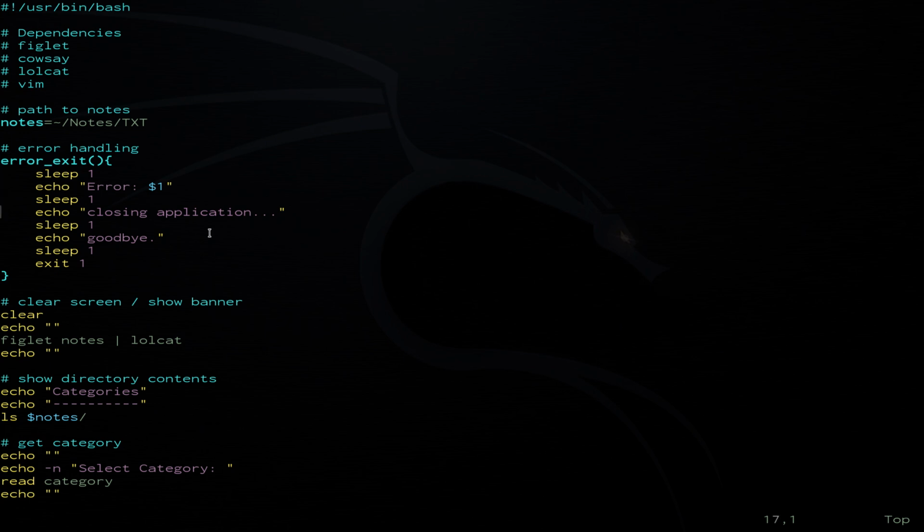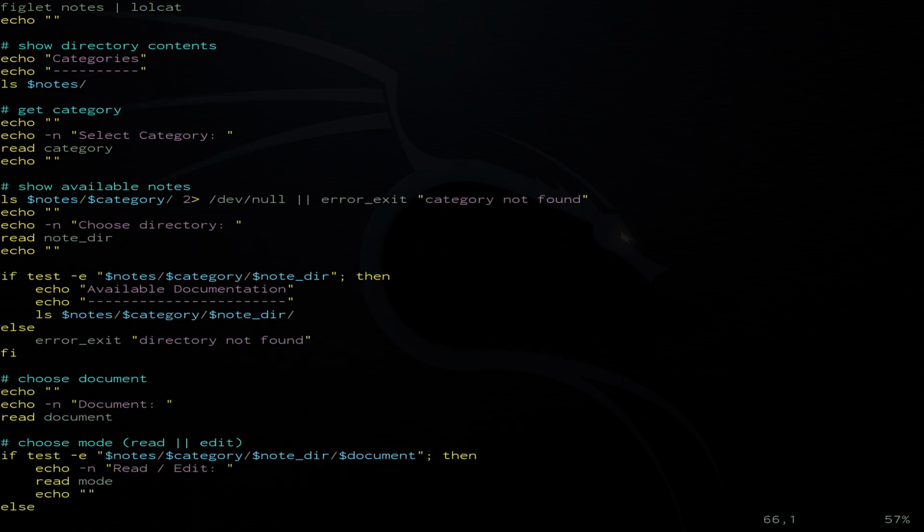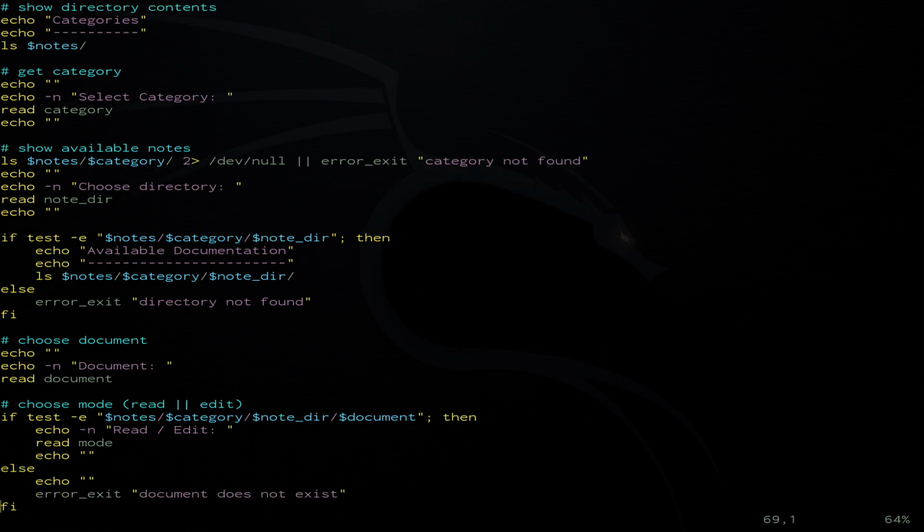So yeah, right here where it says error and then $1. If a command fails, it's just going to say error. And then after it does that, I'll try to find an example here. It's going to read this right here. So say if it couldn't find this category, this directory, it will substitute that.